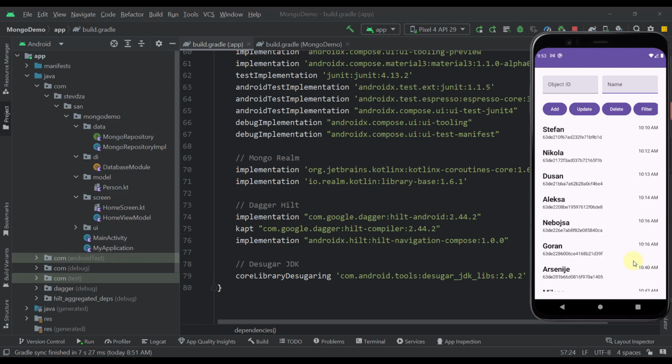Before we dive deeper into the code itself and I introduce you to some important concepts, let me show you the sample application that we are going to build in this video. This application will contain the logic for basic CRUD operations like reading, inserting, updating, deleting, but also querying and filtering the data from a MongoDB Realm as well.